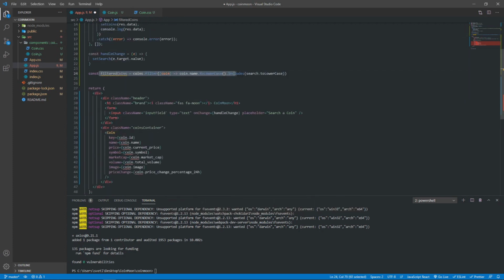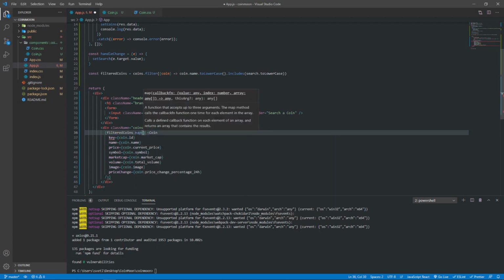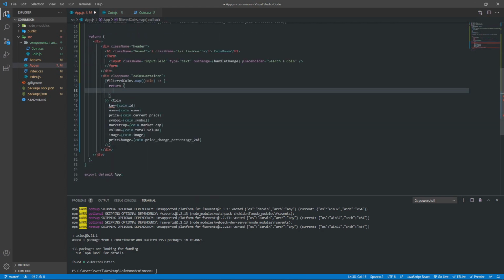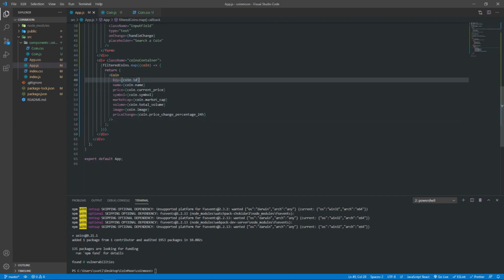We have the filtered coins. Now let's map over those, and we need to open the curly braces first. This will be filteredCoins.map, and for each coin in the filtered coins, return a coin component, which will have all these properties passed.